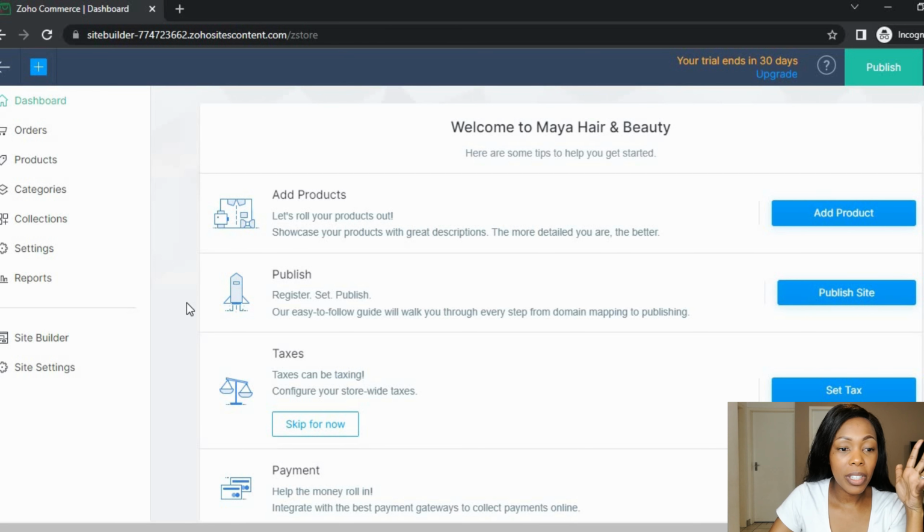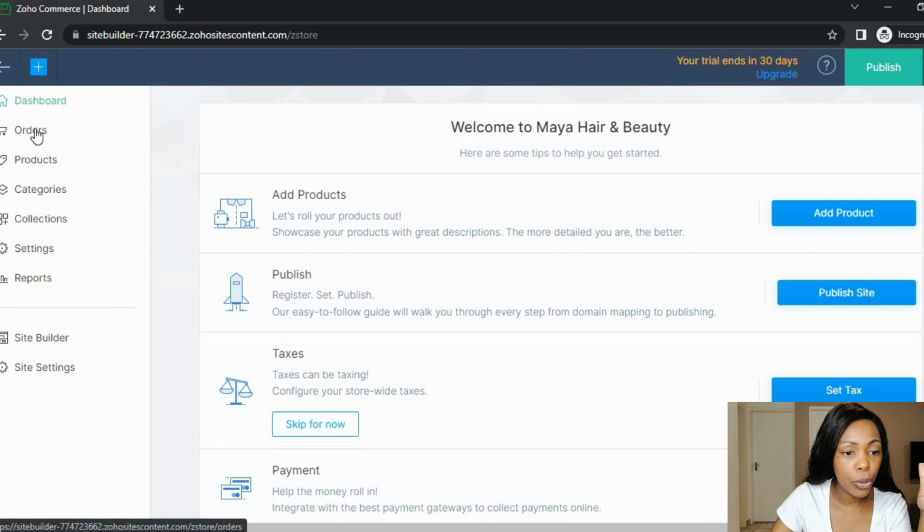So the Zoho Commerce dashboard is really just so easy to use and very easy to navigate. Like any other dashboard, you just need to give yourself time to understand it. So on your left panel, you have your dashboard here. You'll have your orders, your products, your categories, your collections, your settings, your reports, your site builder, which is what we're going to be going through, and your site settings in terms of how you want to set up your site. And then when you're ready to publish, you can just click this button here so that you can publish your site. And then let's get started.